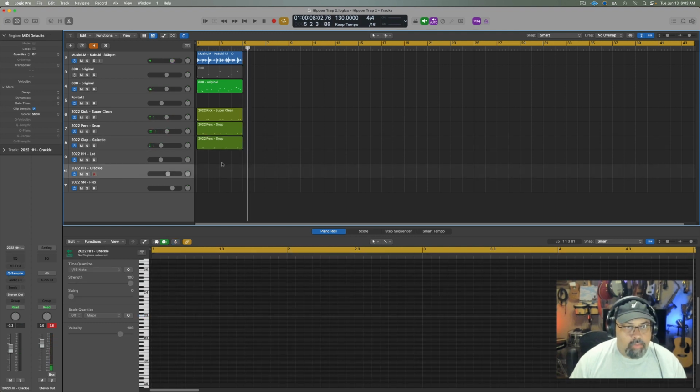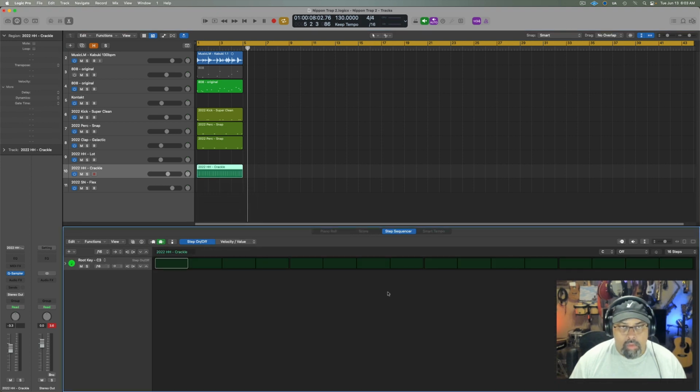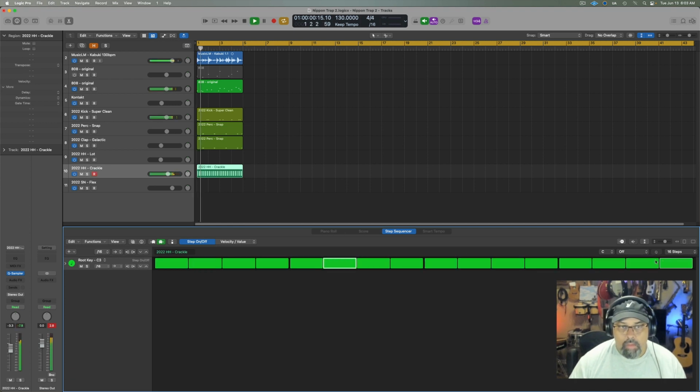Do some hats now, so we're going to need to do a MIDI pattern. Let's do 16 notes. Now we're going to do 8 notes. But let's make the pattern longer so we get some variety here.